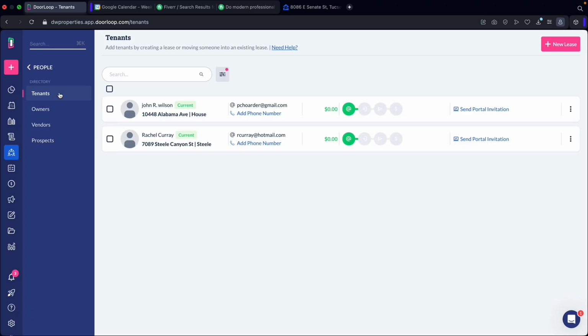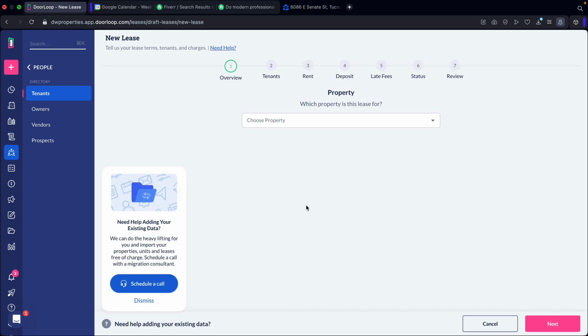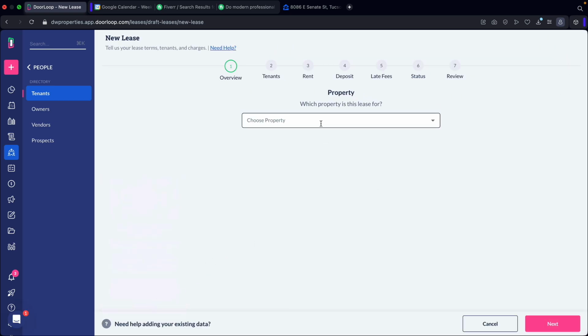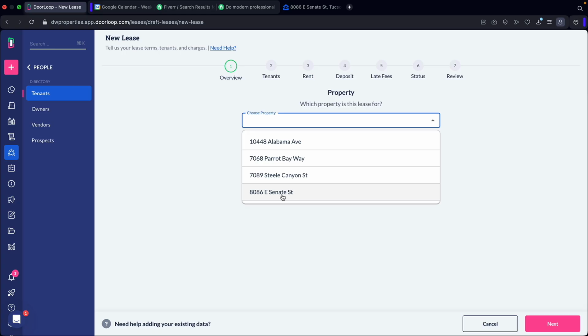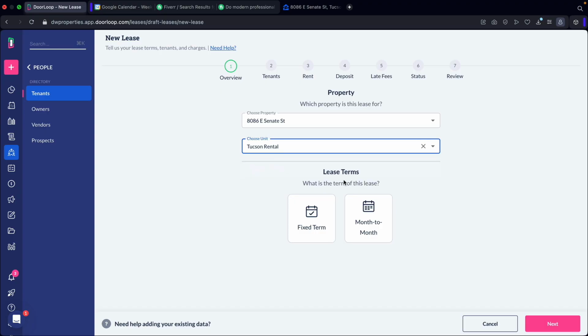So we can assign Chad Wilson to one of our properties. So let's do that. Up here at the top, I'll click on add a new lease. Go ahead and close this. And which property is this lease for? Well, East Senate, all right? And then we'll just select the units, right? This is a Tucson rental.